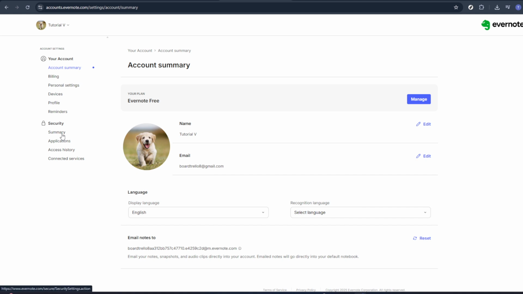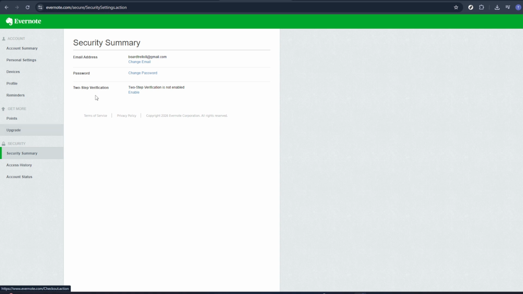On the account settings page, you'll see different sections or tabs. Locate the one called Summary. This is usually where Evernote groups your basic account details. Click on Summary to open it. Inside this section, you should see information such as your account type and security options. One of the items here will relate to your password and security settings.